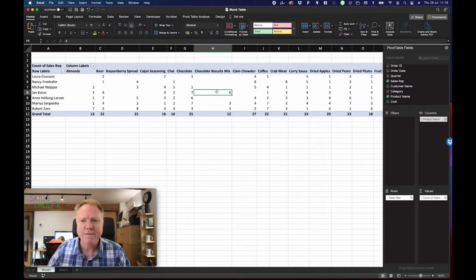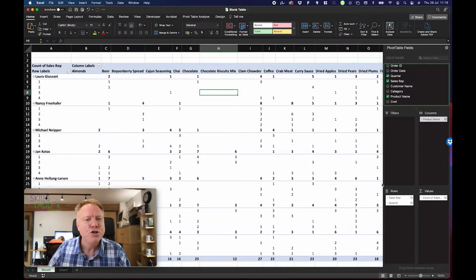So that's the first. And watch this, this is really nice. If I take, say, quarter, and drag quarter into rows here, for example, you can probably see what's happening. The sales rep is the parent, and the quarter is the child. What this means is, here are Laura's sales for quarter 1, quarter 2, quarter 3, quarter 4.